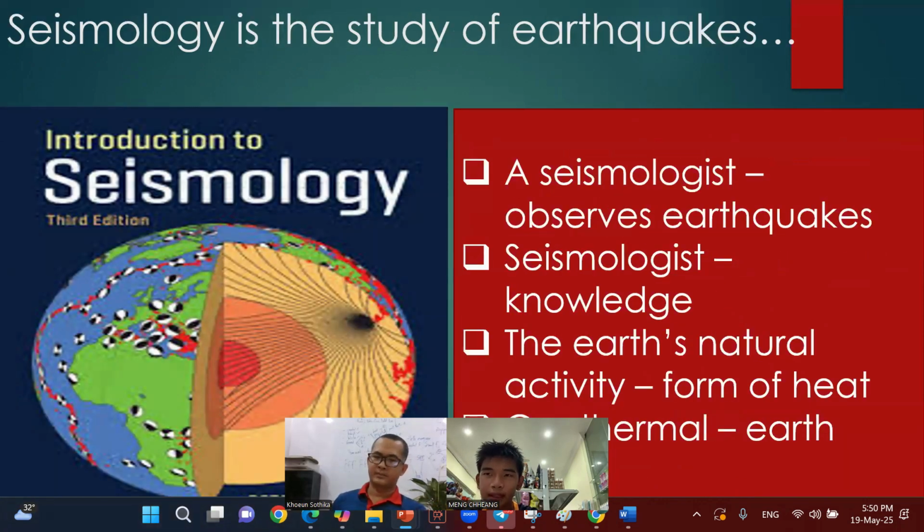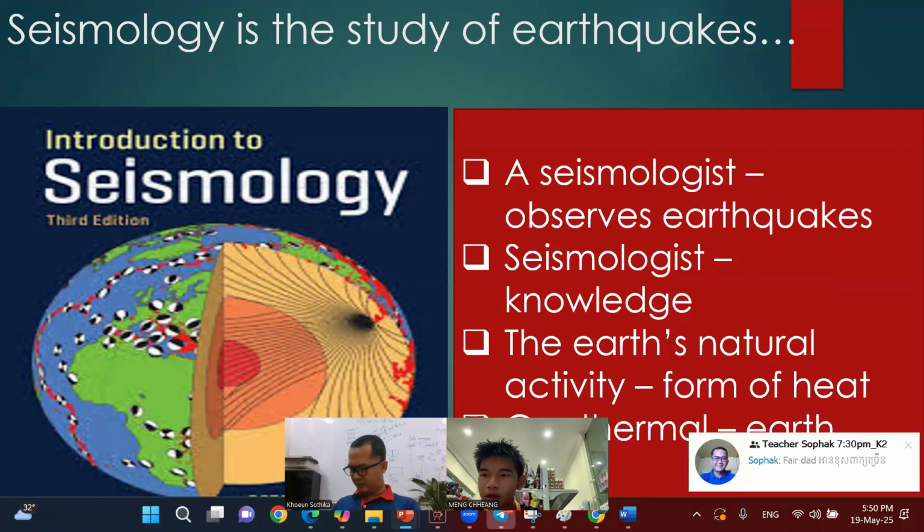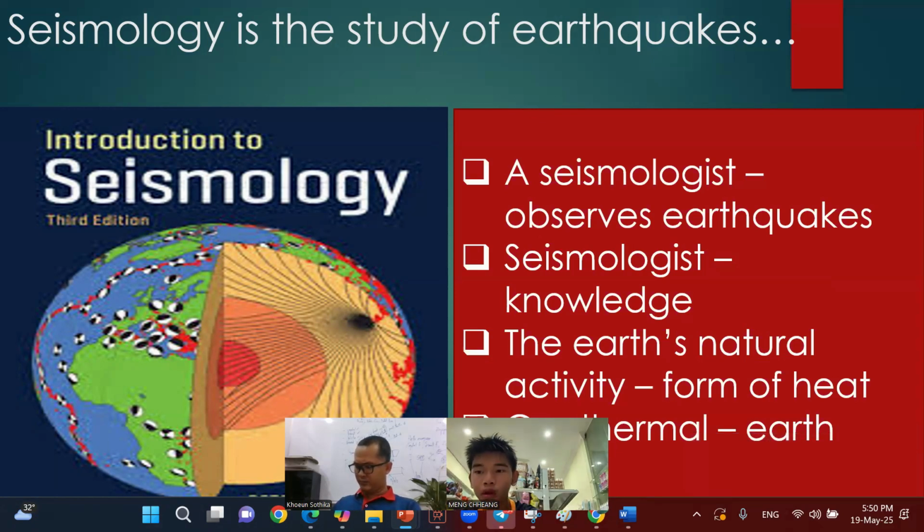Seismology is the study of earthquakes. A seismologist is a person who observes earthquakes. Seismologists have given us valuable knowledge about earthquakes. The Earth's natural activity on the ground creates energy in the form of heat. Geothermal means the Earth's heat.